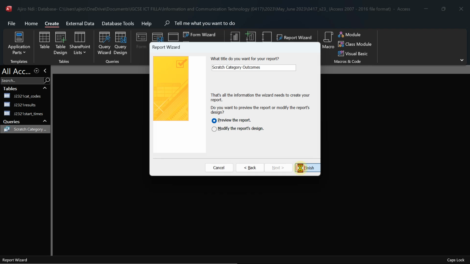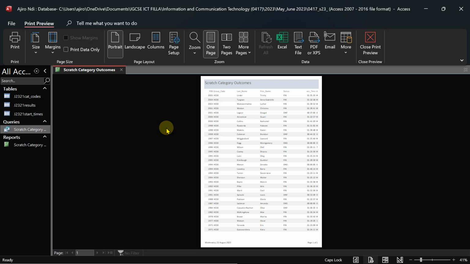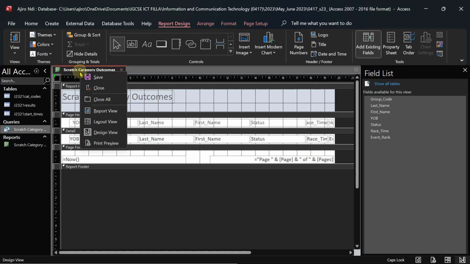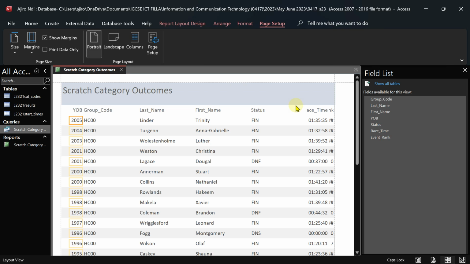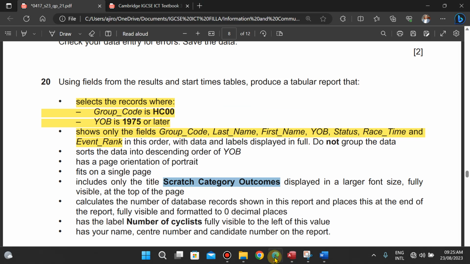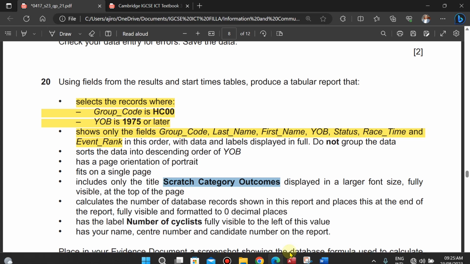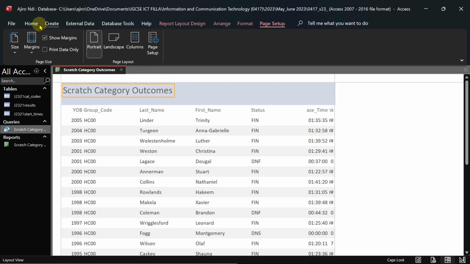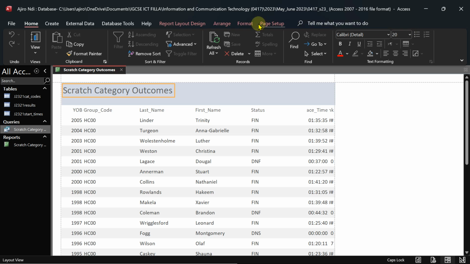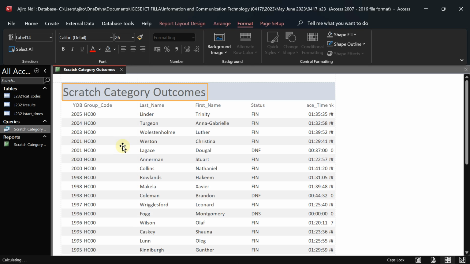I'm going to preview the report to see how it looks. Okay, so we have work to do. I'm going to close the print preview and switch to layout view. It said includes only the title, displayed in a larger font size, fully visible at the top of the page. So I'm going to click on home or format, whichever one, and I'll make it 26.